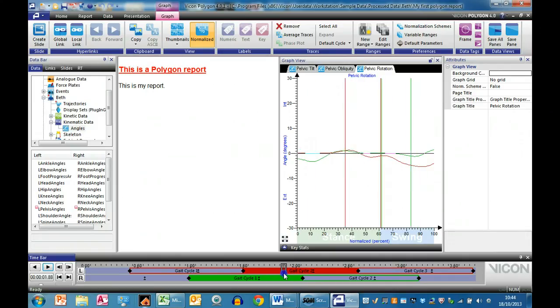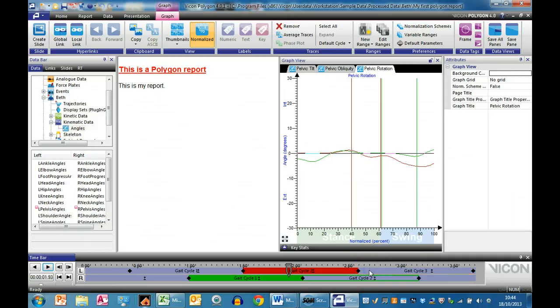So I actually like to set up the graph so there's only one gait cycle for each trial, and that means I know exactly which cycle it is that we're looking at any particular time. So I'm going to double click on this gait cycle here, and it disappears from the graph. I'm going to double click on this gait cycle here, and I'm going to double click on this one. So I'm left with just the 2 gait cycles where I've got kinetic and kinematic data.